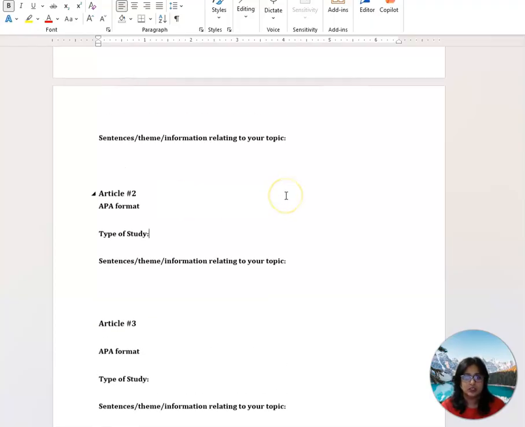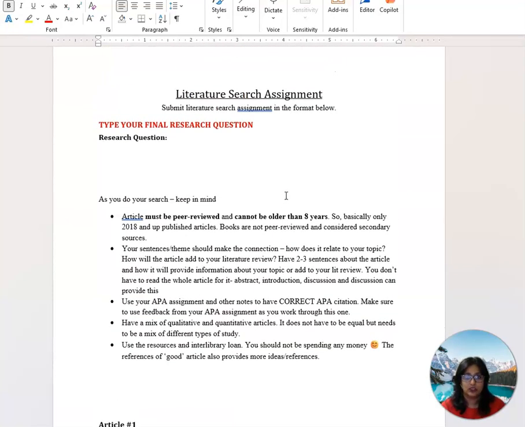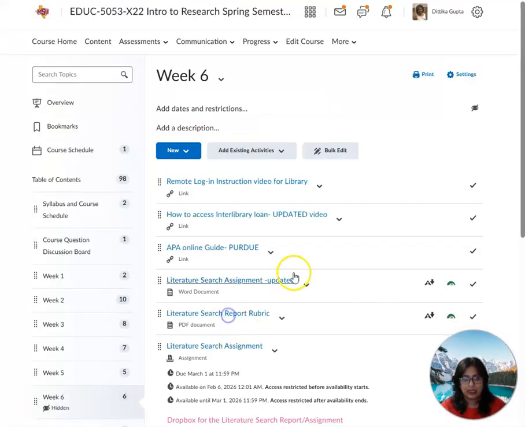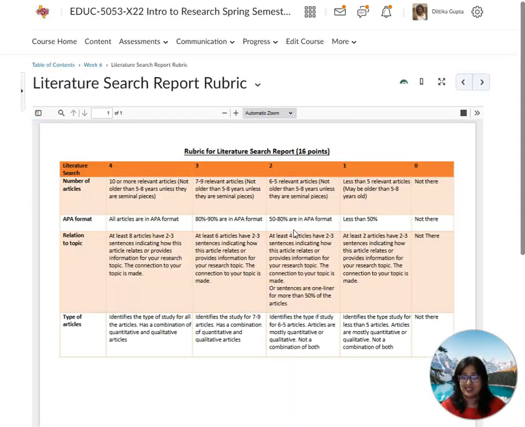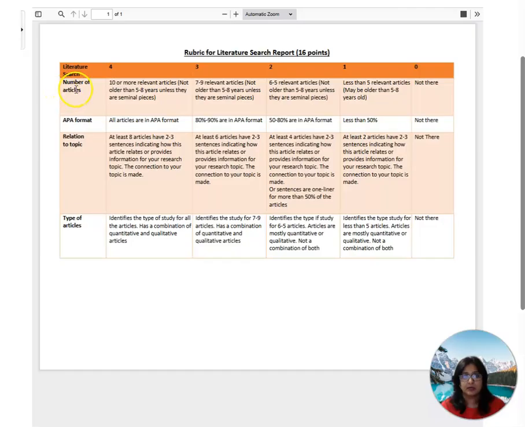Okay, so this is what you are doing for the assignment. Let's look at the rubric. So I'm going to go back and open up the rubric. The rubric is for 16 points. Basically, number of articles, 10 or more articles, so at least 10, not older than 5 to 8 years. So 8 years is your threshold, 2018 and above till 2025, 2026.